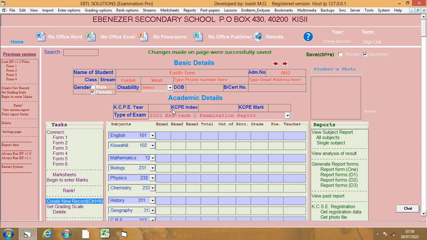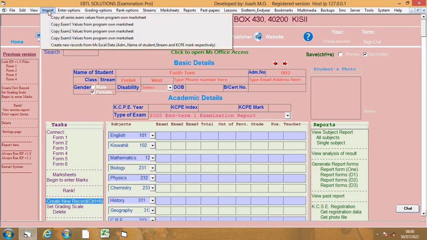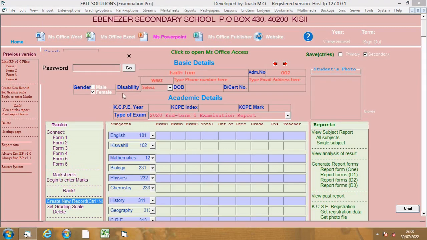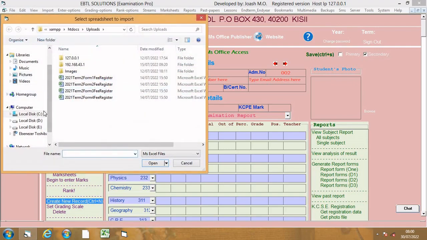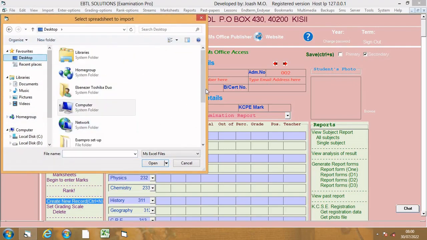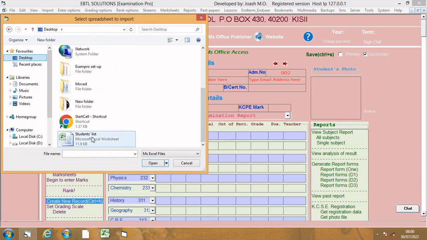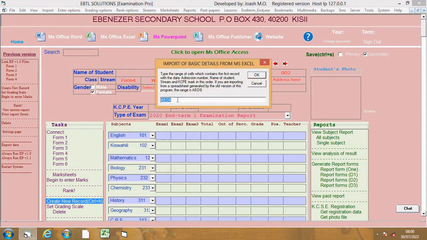You can do this quite a number of times until your records are over, or if you have names on MS Excel, you can do the import. To import names from Excel, let's click there and create new records from MS Excel. You require a password so that someone does not accidentally execute the command. So we are here. My file is somewhere on the desktop, so let me locate it and double click like that.